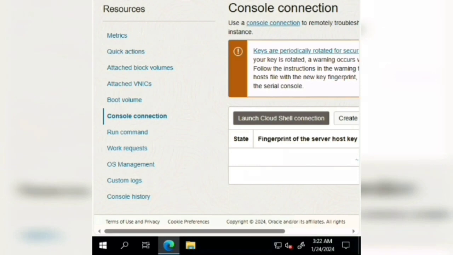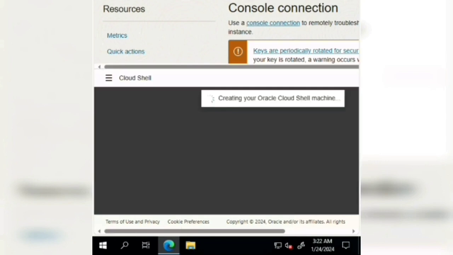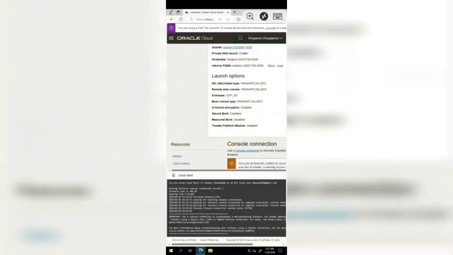The easiest way to access console connection is using Oracle Cloud Cloud Shell. Click on Launch Cloud Shell Connection. If you are doing this work using an Android device, please move to your computer or use a RTP connection just like me. Now console connection is ready to use. Next we are going to access UEFI BIOS menu.